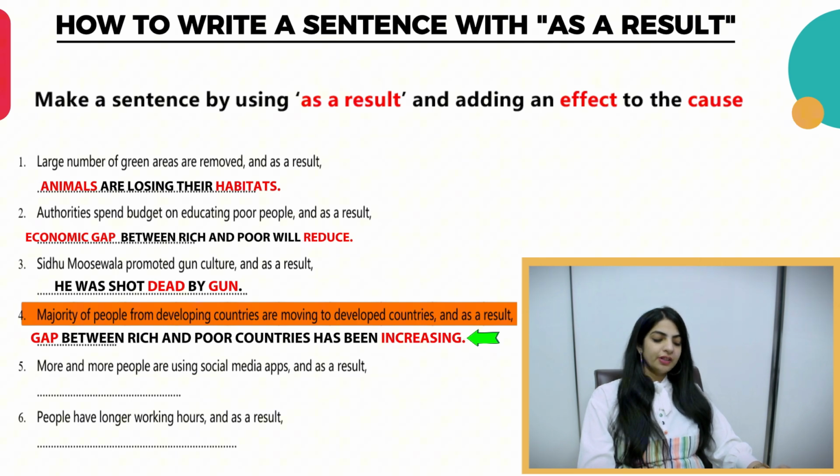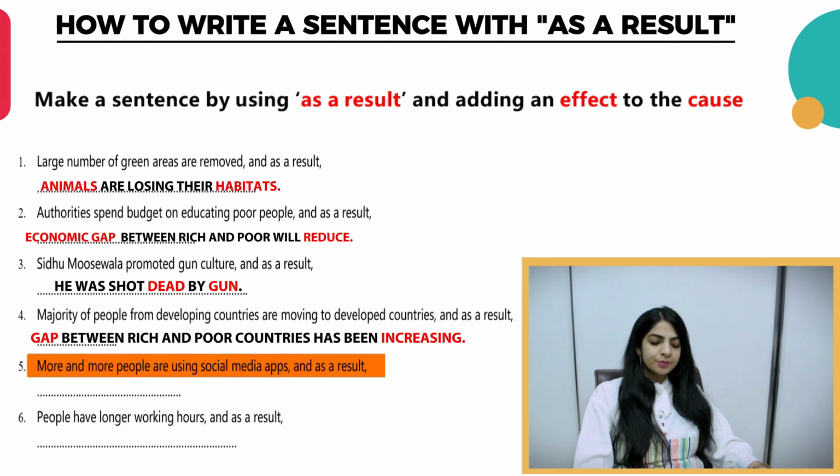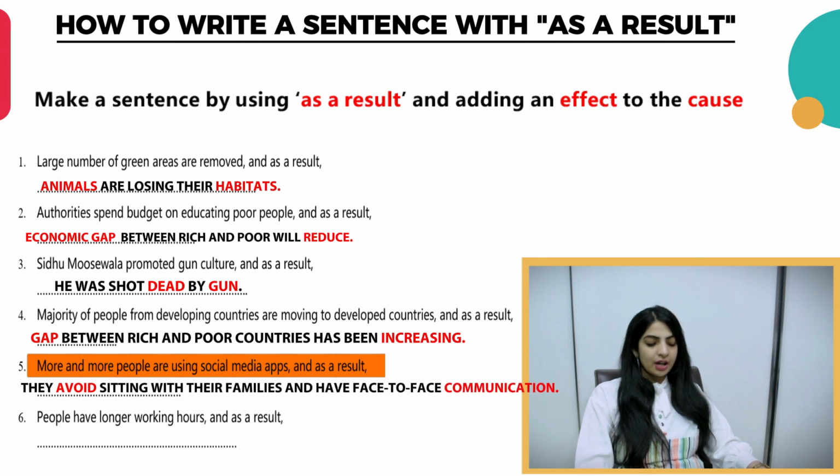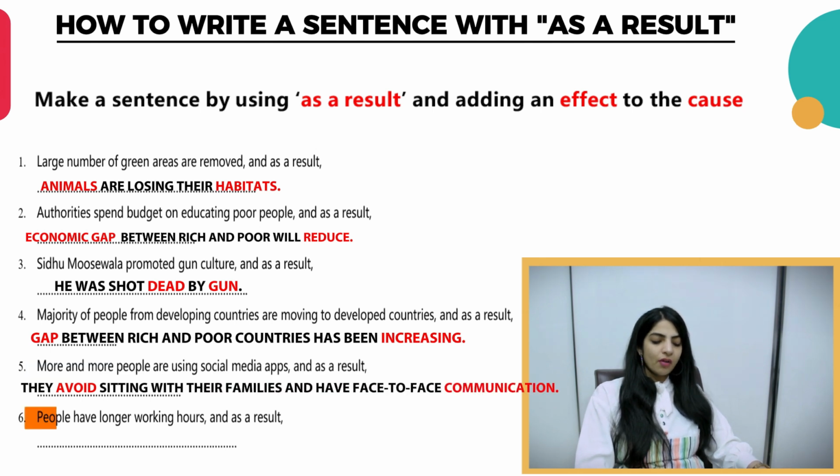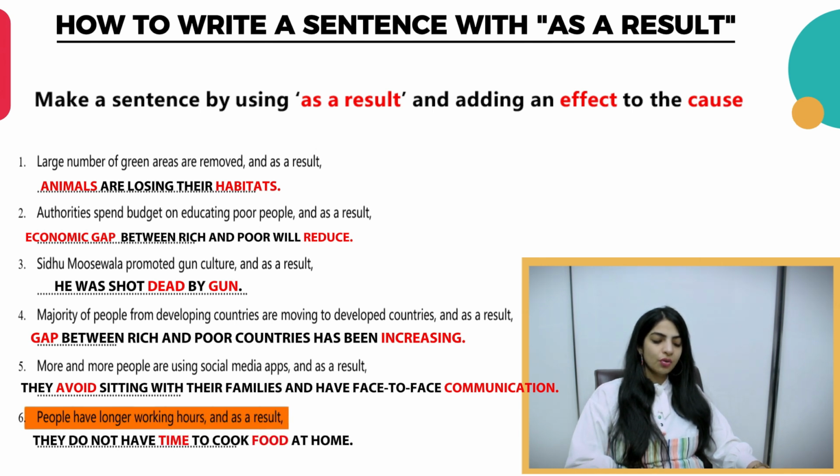So basically, when people are moving from developing to developed countries, it means developed countries are becoming more developed and poor countries are becoming poorer. That's why the gap between rich and poor countries has been increasing. More and more people are busy on social media apps, and as a result, they avoid sitting with their families and having face-to-face interactions. People have longer working hours, and as a result, they do not have enough time to cook food at home.